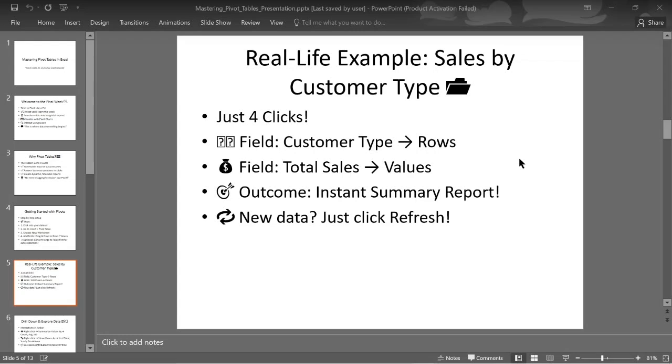Every business has a different type of customer depending on the product you sell, right? So we are going to see how, with just 4 clicks, you add the customer type to the row field and the total sale to the value field. Then the outcome will be an instant summary report of the total sales by customer types.